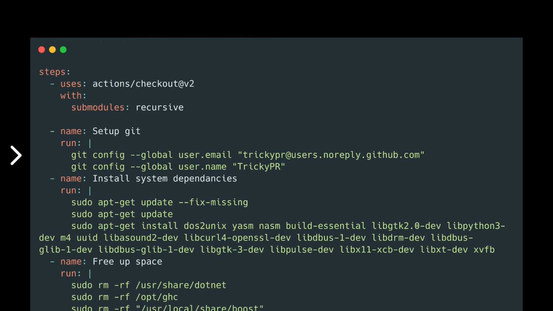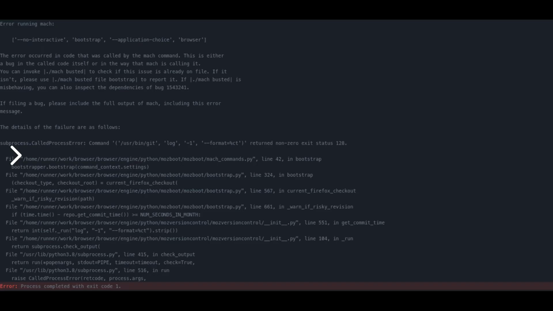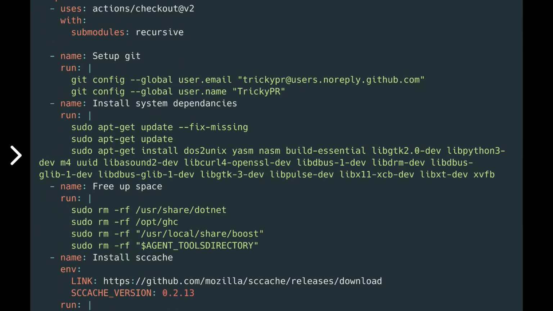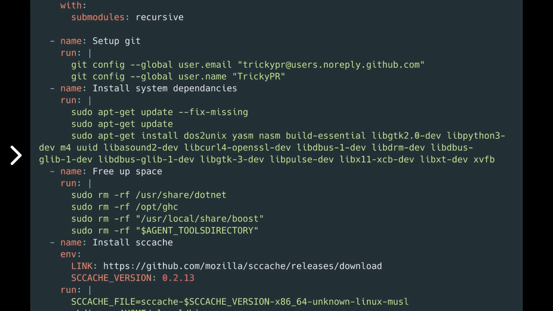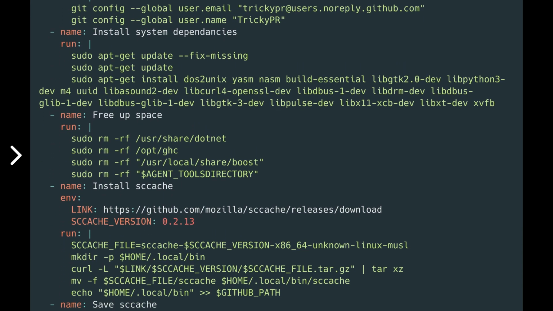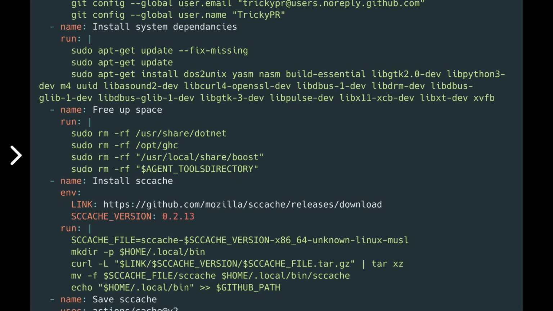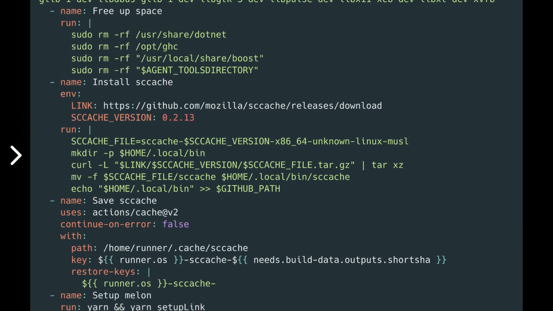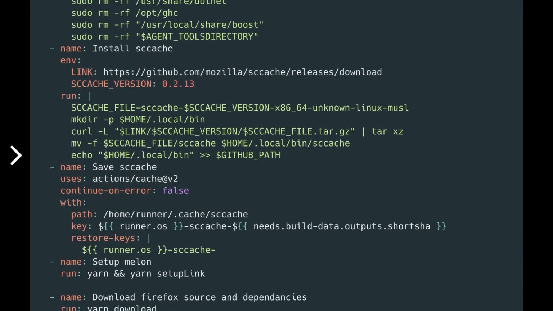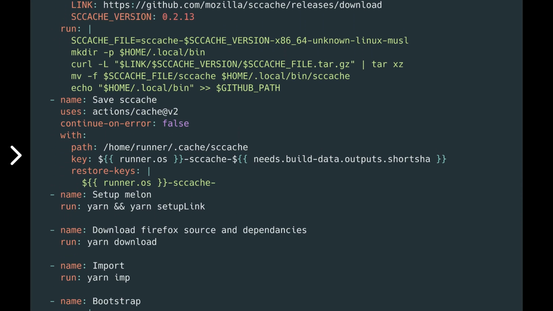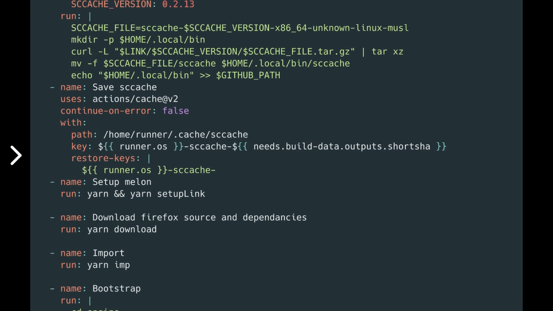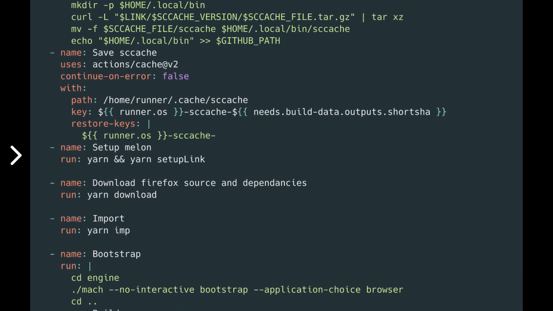Firstly, it initializes a Git user, which is required by Melon to correctly build Firefox. If you don't do this, you'll end up with some pain later and some really obscure errors. Then it installs a bunch of required system dependencies, then it cleans out a bunch of garbage to try and make up some space on the hard drive. Finally, we install sccache so we could take advantage of caching to make our builds even faster. Then, we set up sccache to save as a cache, and we set up Melon.